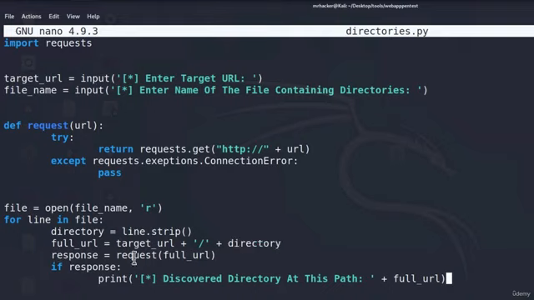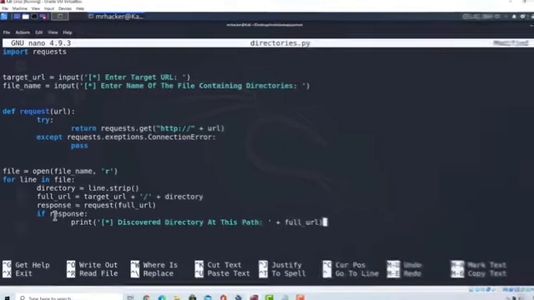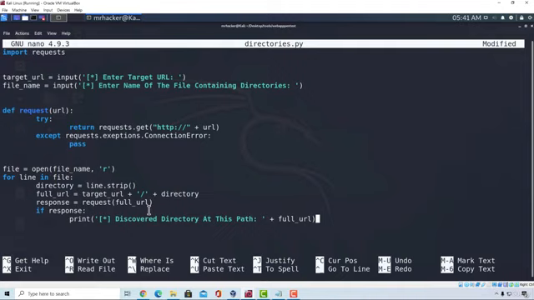Then we request that full URL, and if we manage to connect to it, we will return this value inside of the response variable. If we don't manage to connect, this response variable will stay empty, and then at the end we're just checking if there is something in response, print that we discovered the directory at this path. If there is nothing inside of the response, it will not print anything. So let's test our program out.